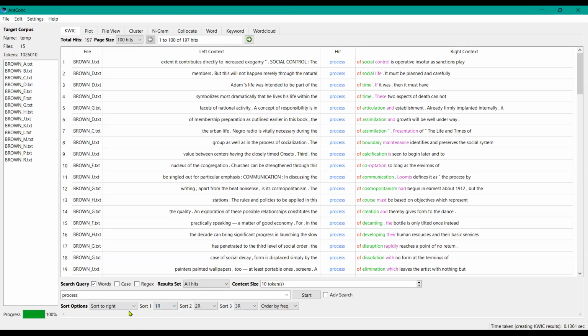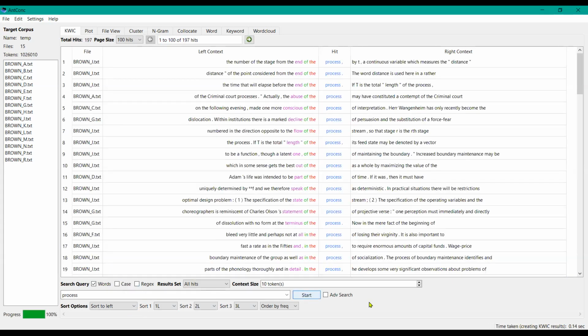Now, if you want to change it slightly, you can go sort to left and redo the search. And there you go. You can emphasize looking at that. So it's a nice little option here of looking at the text. You can also, I'm going to go back to right.